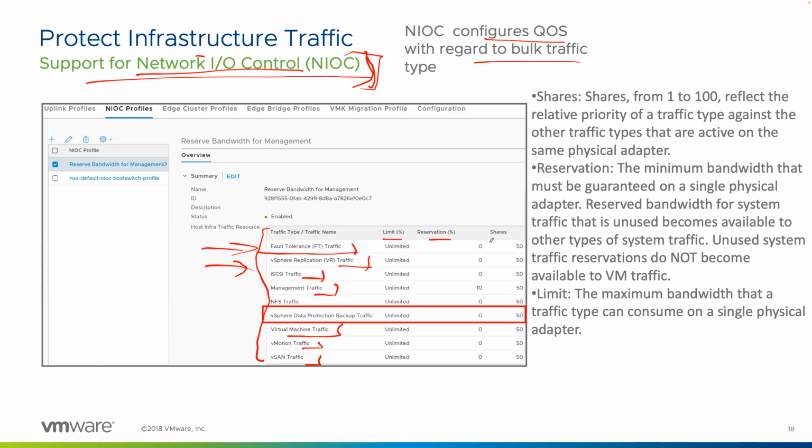Here we have limit, reservation, and shares. I just put three definitions here for you to refer to. Simply put, just remember NIOC is focused on the specific traffic. If you want quality of service focused on a specific virtual machine, you have to use another one, which I'll talk about later.